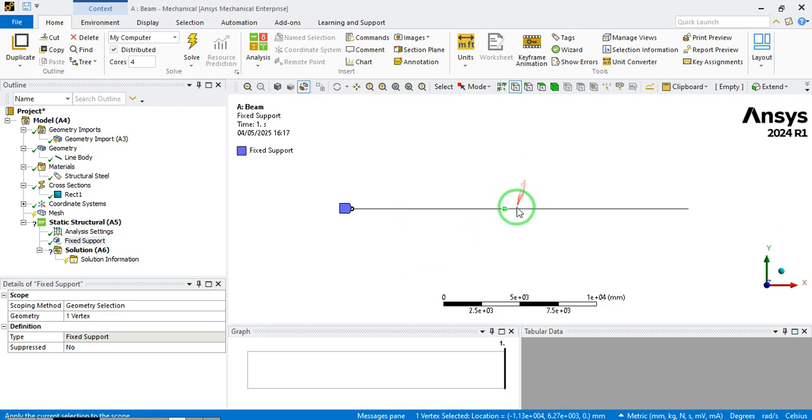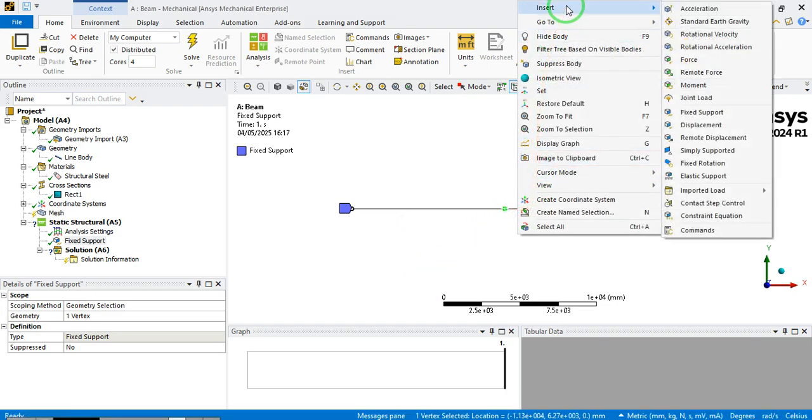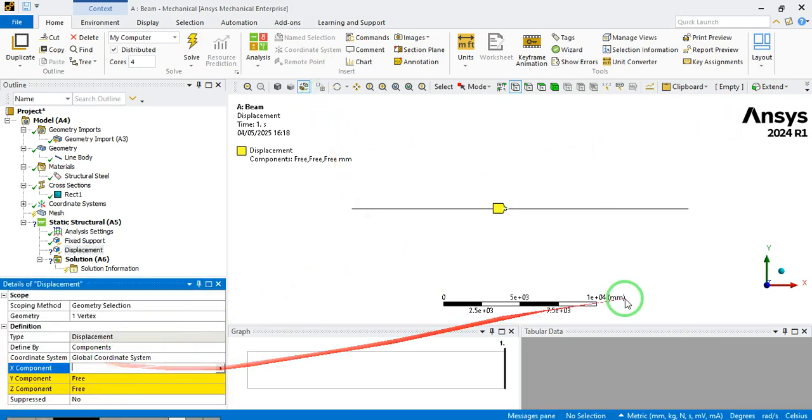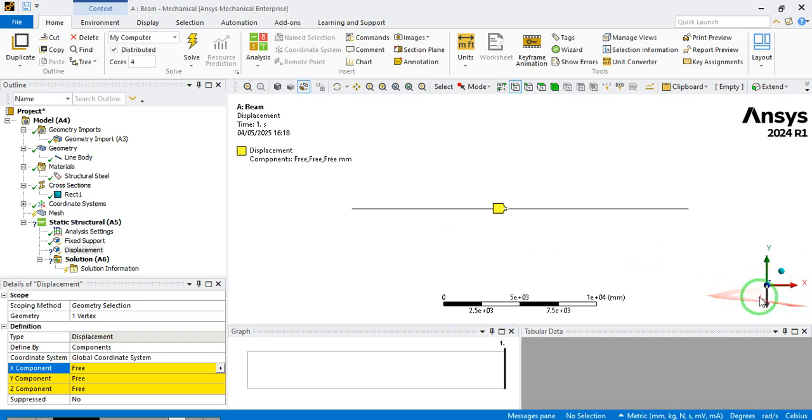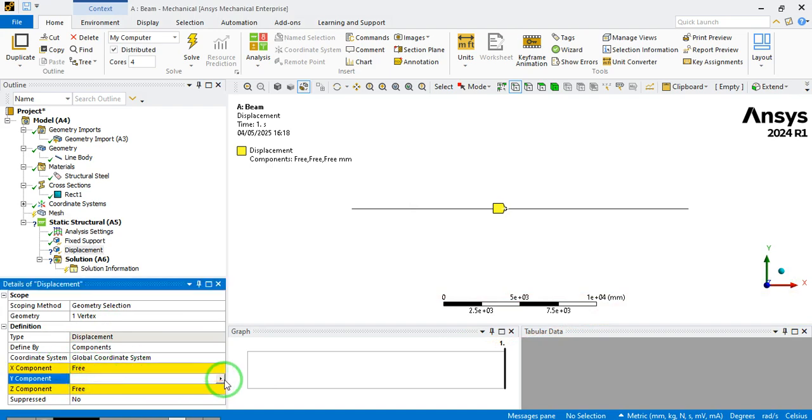There's a roller support here, so right click, insert, and then I can define the displacement condition. You see that this is a line body, so there is no need to restrict the displacement in z direction. I will restrict the displacement in the y direction. So horizontal movement is allowed, but vertical movement is not allowed. Any movement in x direction is allowed, so I would keep that free. And for the y direction, I would restrict that to 0.